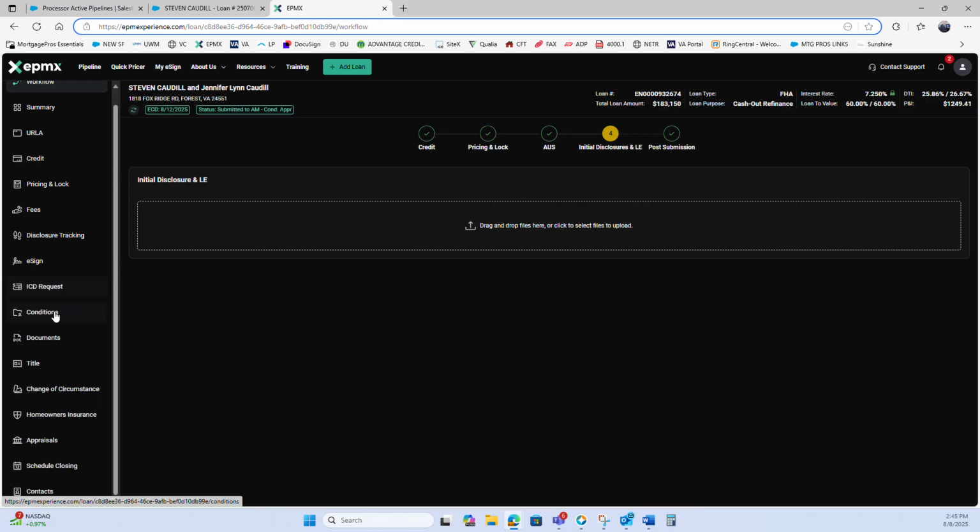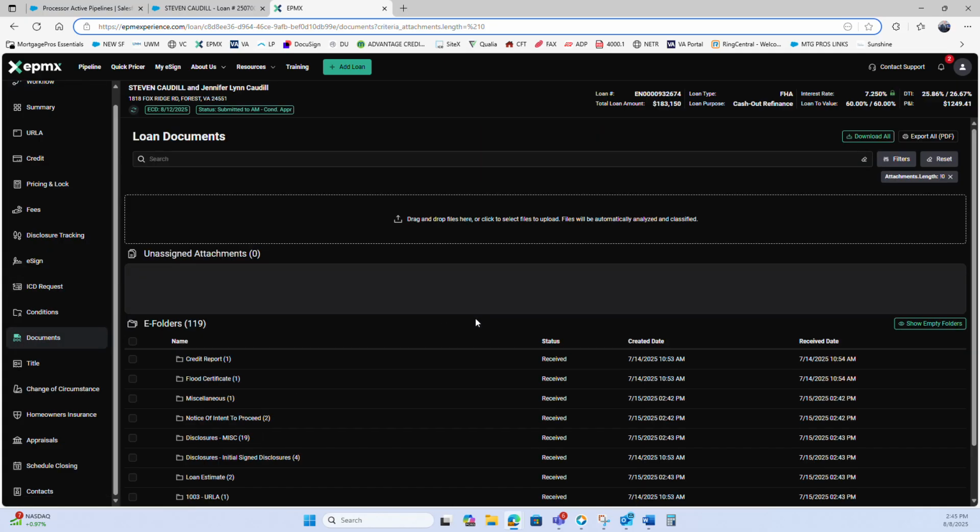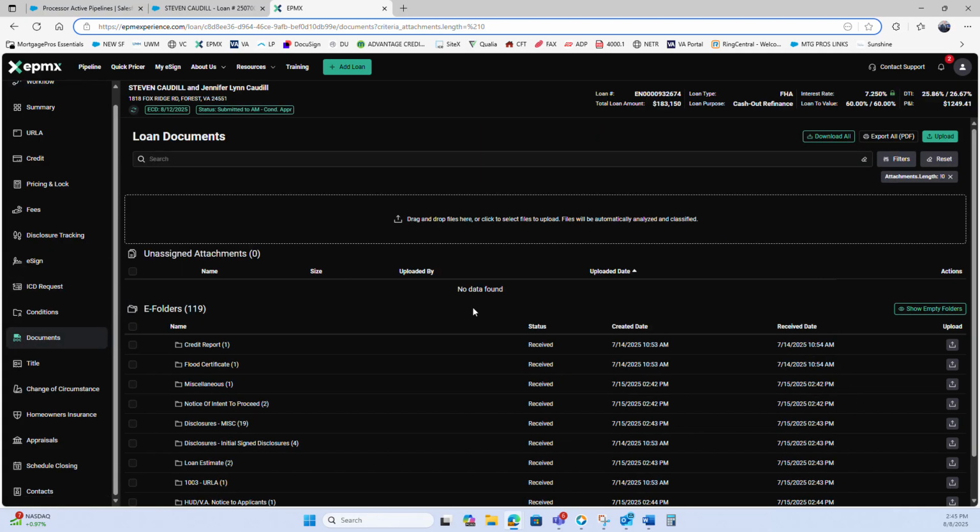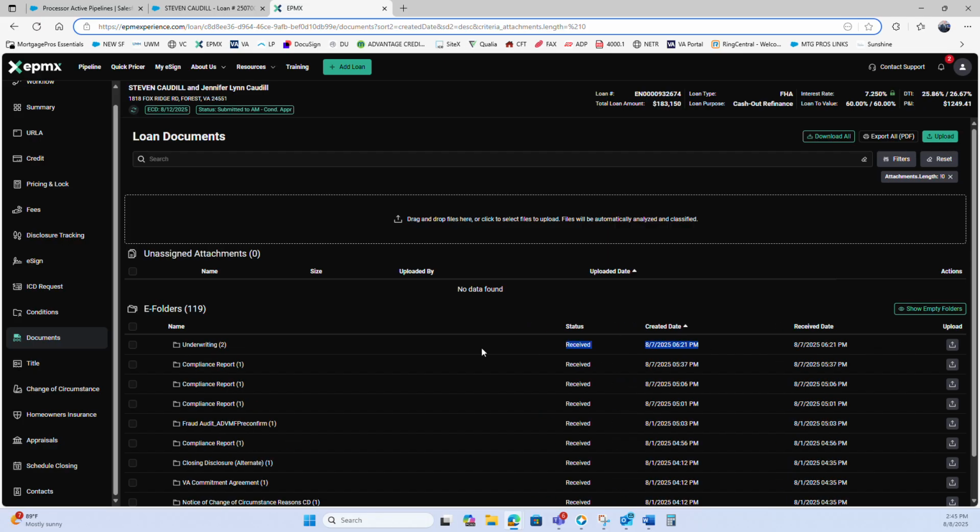So this is an EPM file. EPM makes it easy. All of their documents get uploaded to the portal, and obviously the portal is much more navigable than Village. So I usually hop in documents, do a quick sort by created date. It's going to pop up most recent, and then you're looking for underwriting if you want findings.